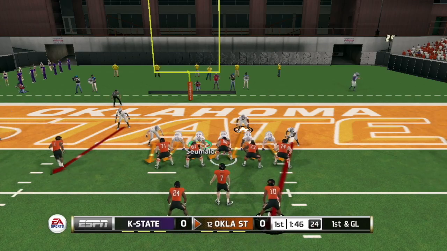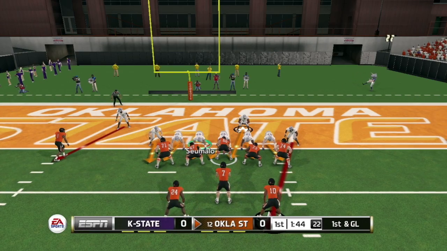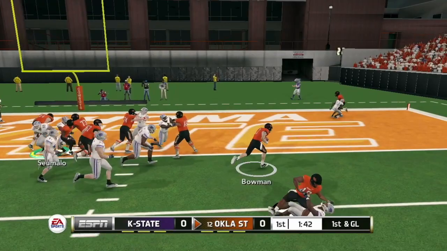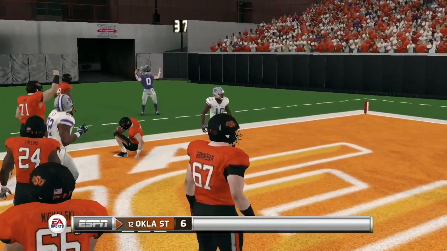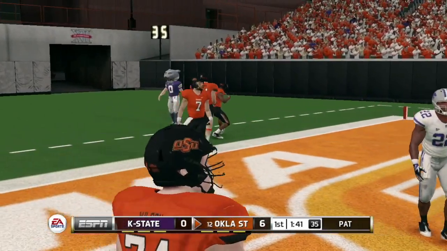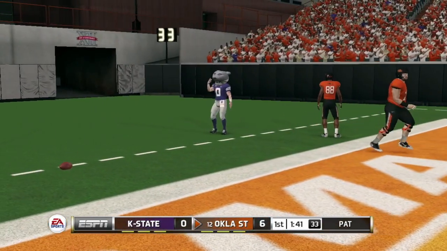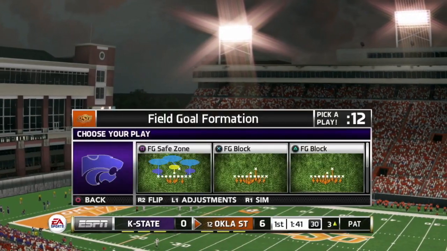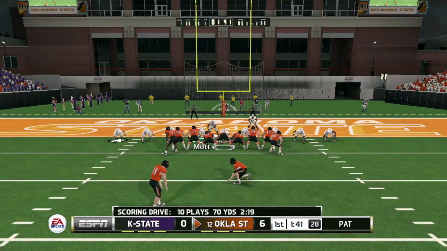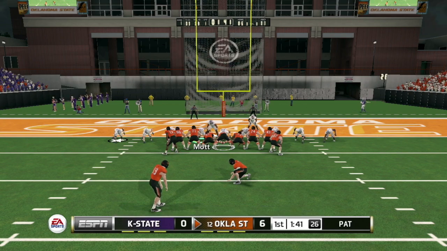The Oklahoma State offense comes out of their huddle. Bowman's ready to snap it, and it's an option play, but the running back was covered, so the quarterback takes it himself and goes to the right side and gets the touchdown very easily, and Oklahoma State leads the game 7-0 with 1:41 left in the first quarter.